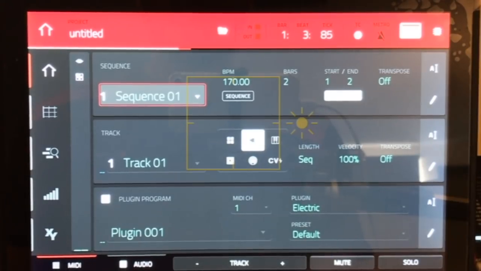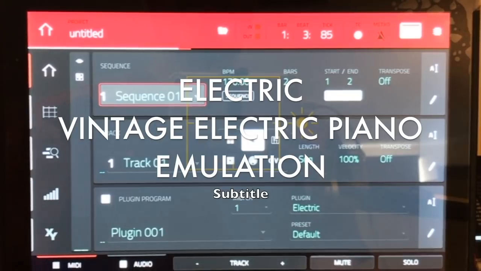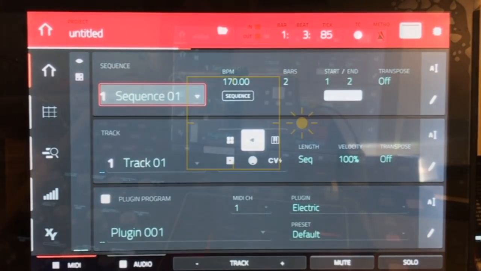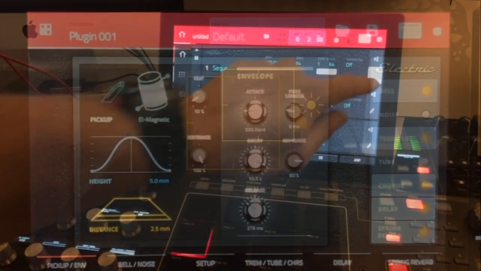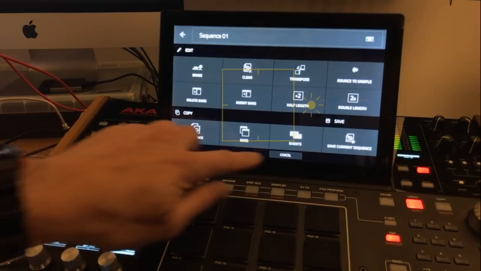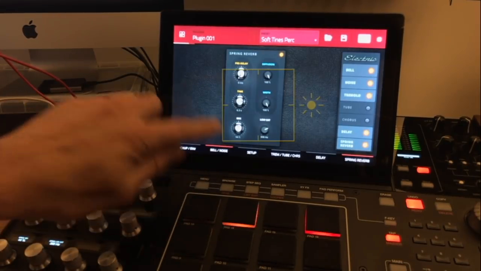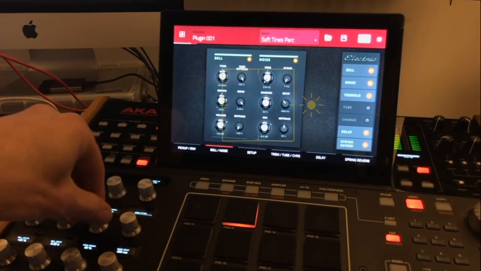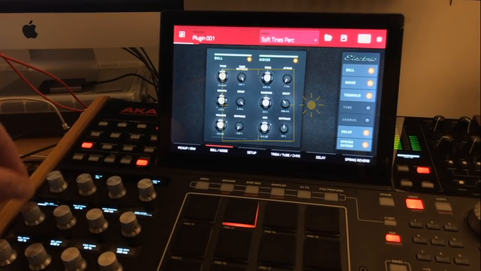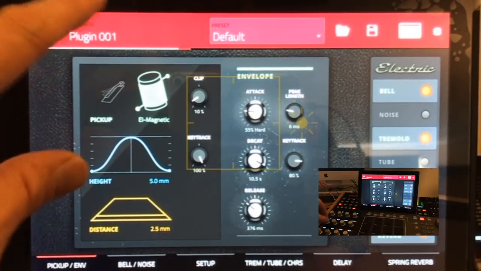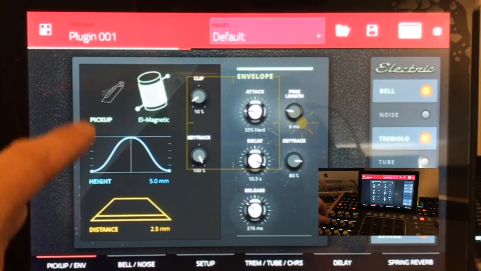So the last plugin we're going to look at is Electric. And this is an emulation of a classic electric piano, something like a Rhodes keyboard. But it's a lot more than that. This is a really lovely GUI that you're met with here. This is very similar to the Teenage Engineering OP-1.